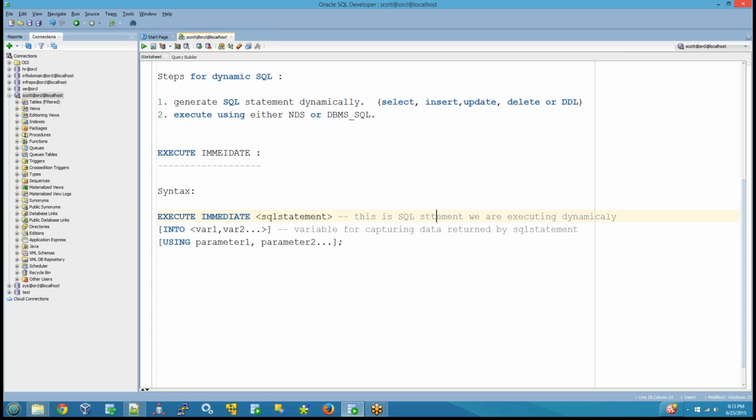So this is the statement we are executing, right? If this SQL statement is returning any value, those values should be captured into these variables.